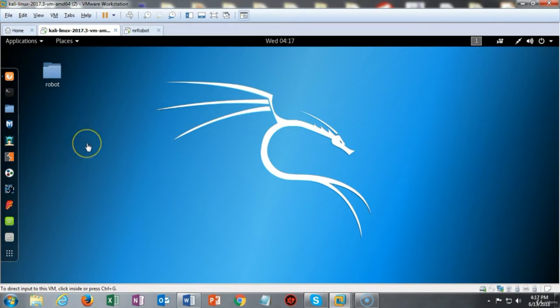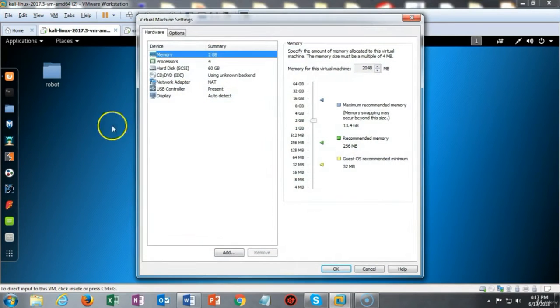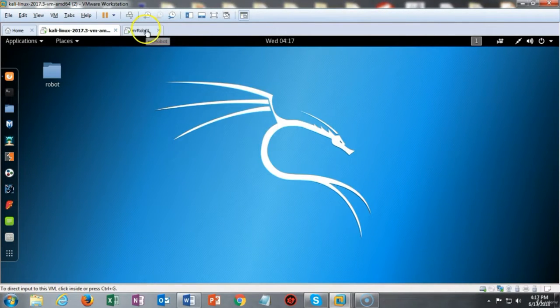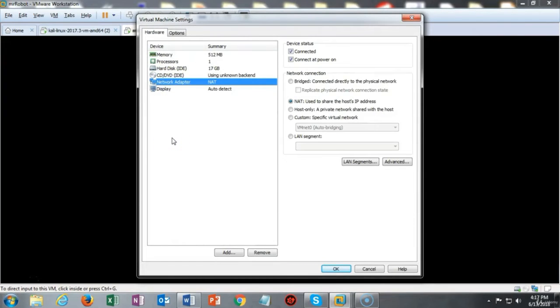For this demonstration I'll be using VMware Workstation, and I have both my Kali and Mr. Robot VMs up and running. Now, if you click on the Kali Linux and look at the settings for your network adapter, make sure that you use the same settings for your Mr. Robot virtual machine. They both have to match up. If you don't do that, you're not going to have connectivity and you will experience epic failure.